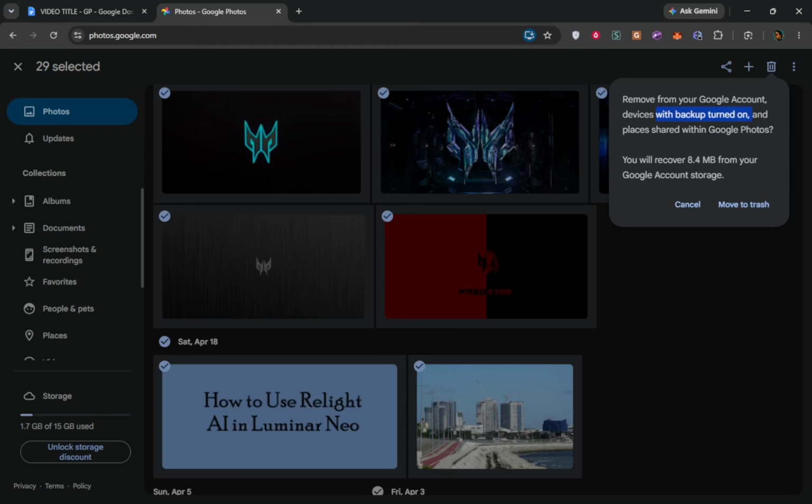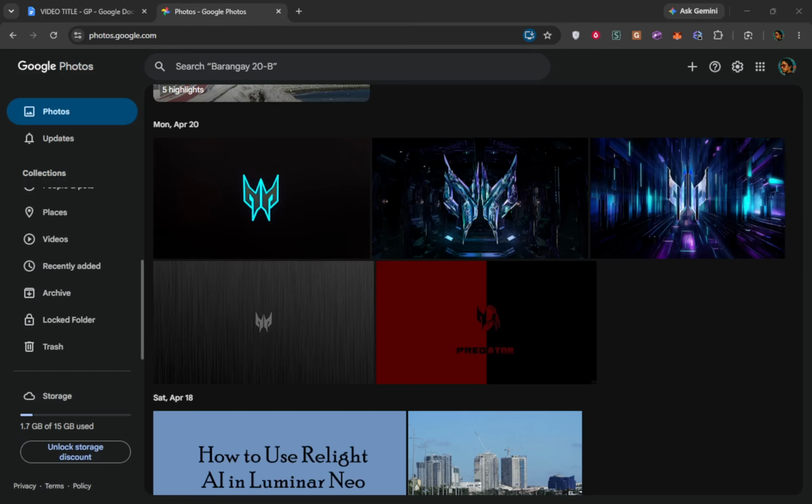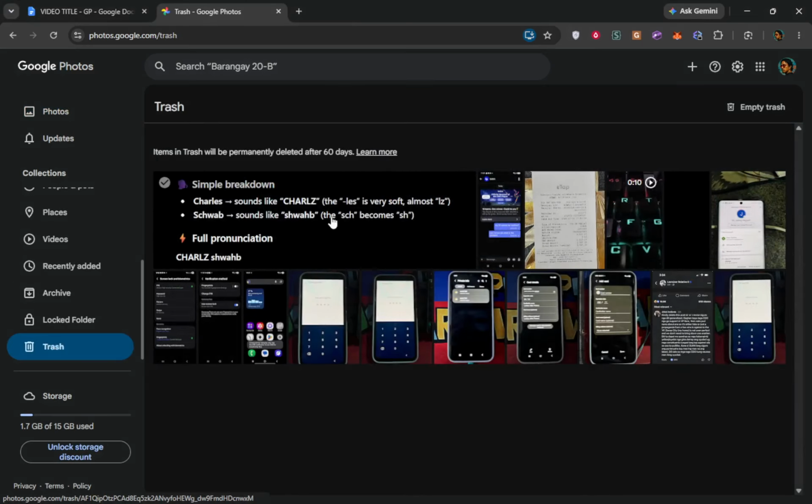This section holds all the items you have recently deleted. You will see a list of photos and videos that are in your trash. This allows you to review what you are about to permanently remove. It's a helpful safety net to ensure you haven't accidentally deleted something important.